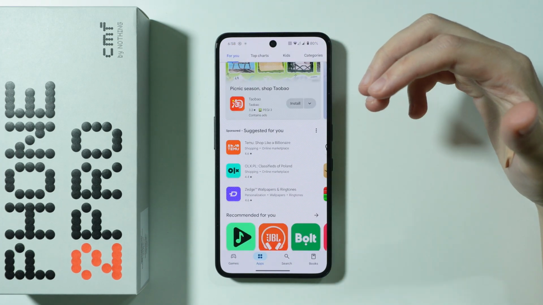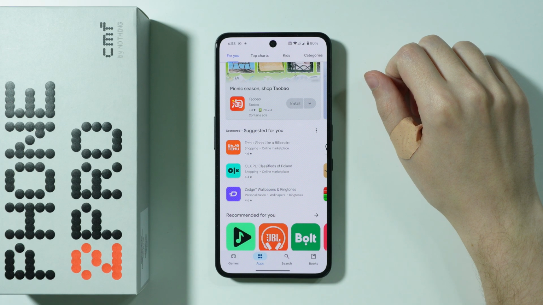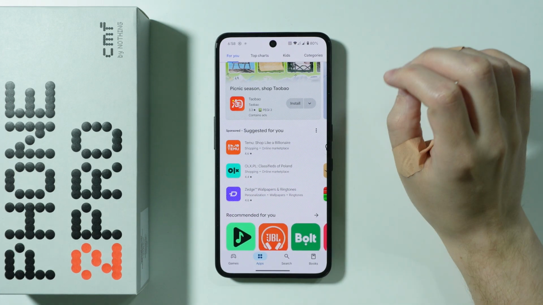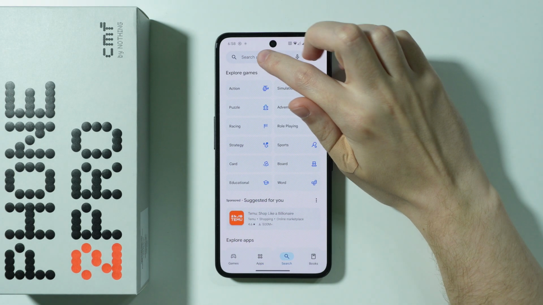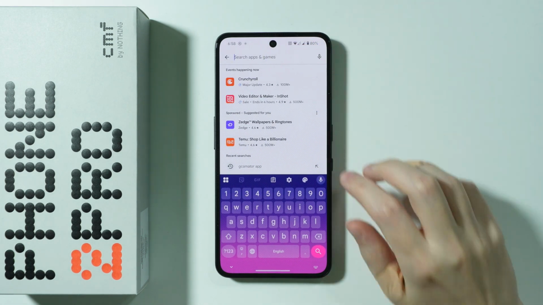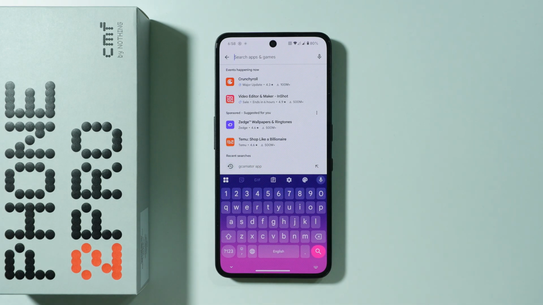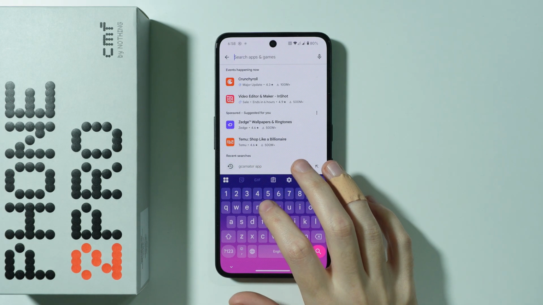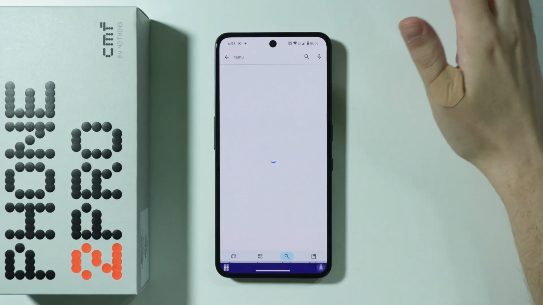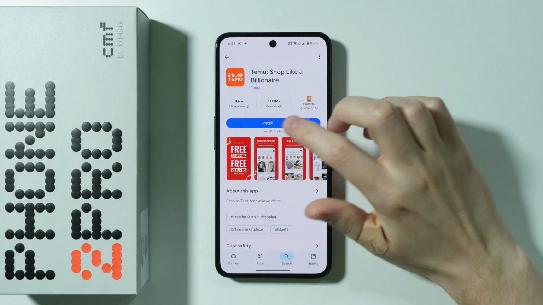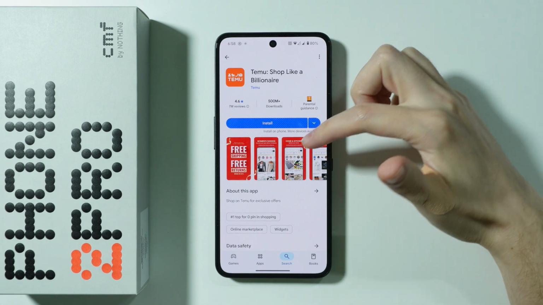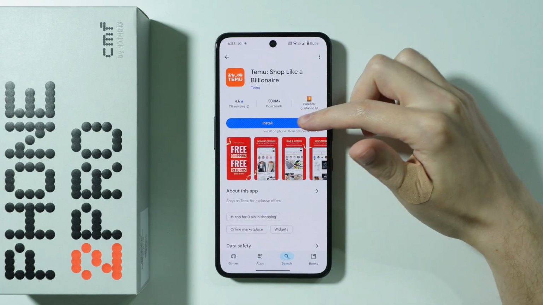And if you know the name of the app that you are looking for, if you want to download a specific app that you know how it's called, then of course you can go to search over here at the bottom, tap on the search field at the top, and then write the name of the app. So let's say I'm gonna just write Timo again. There we go, and we can immediately press install over here, or we can tap on the app in order to find more details about it and install from here.